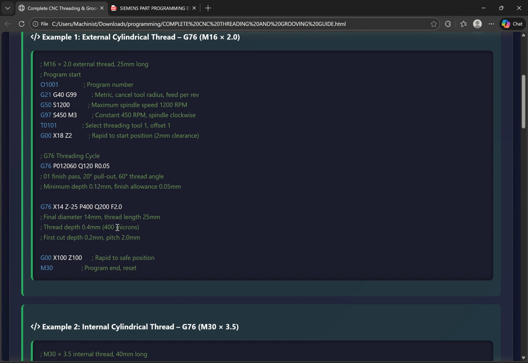Because they are in microns. Remember this one is in microns. Q200 also in microns, so it is 200 divided by 1000, get 0.2 millimeter. Then the pitch is now 2 millimeter. As I said, M16 by 2. M is metric, 16 is major diameter, 2 is the pitch.